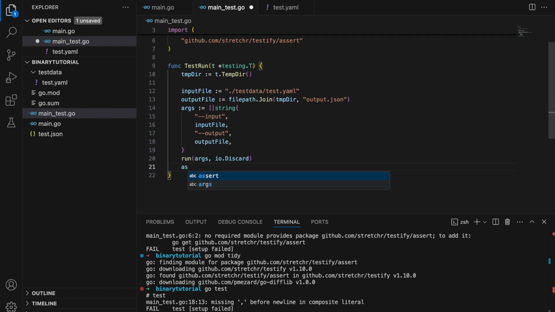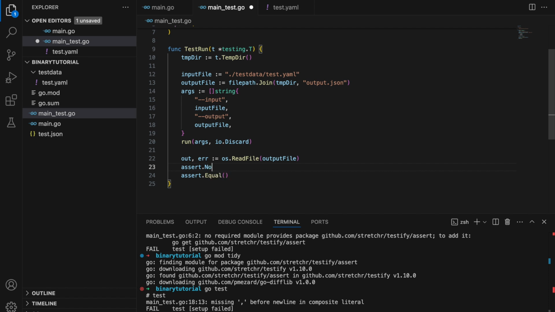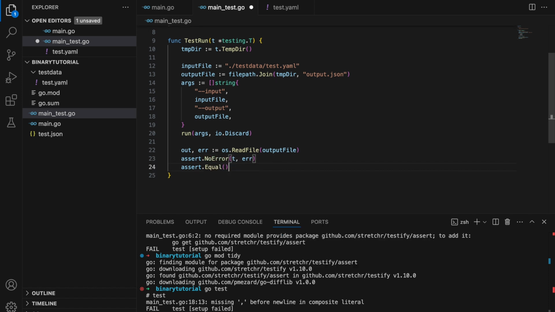And then let's, just for fun, let's say assert.equal. So let's get the data, or out, error equals os.ReadFile, output file, and then assert.NoError, error, and then assert.Equal, let's say our out and something else. We'll use an empty string for now, and then we also need to assert no error on the run, because run returns an error. Cool.